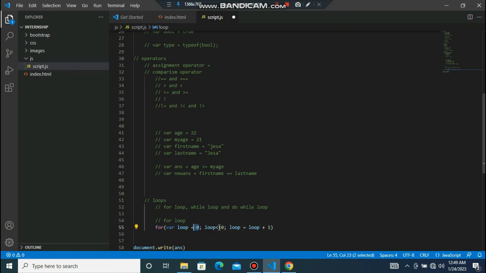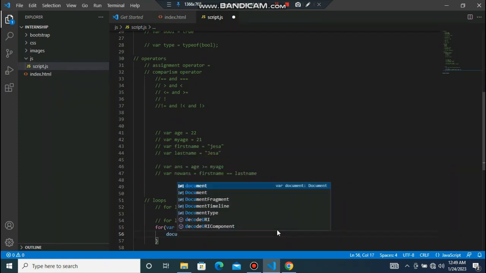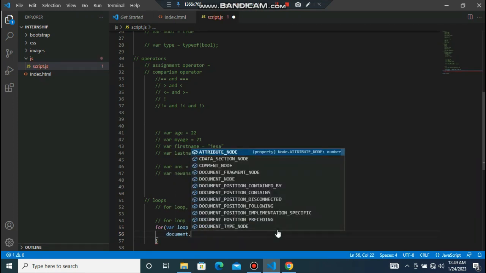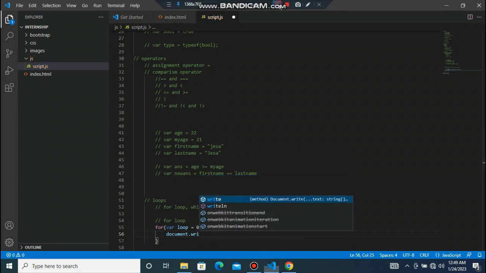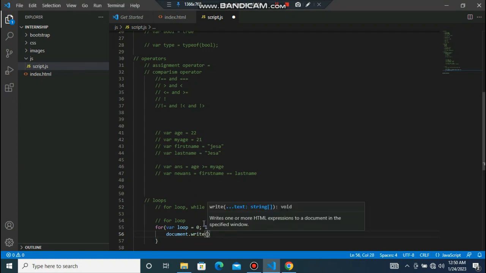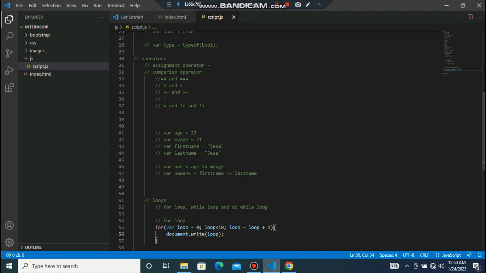Then the condition keeps running until what is stored in loop is not less than 10 again. So then I have to do a bracket. So here I'll do document dot write. So here I'll say I want you to show me what loop is. If I do this, save, come back here, refresh, you can now see I'm having 0, 1, 2, 3, 4, 5, 6, 7, 8, 9. So what is just happening is showing me everything loop is.